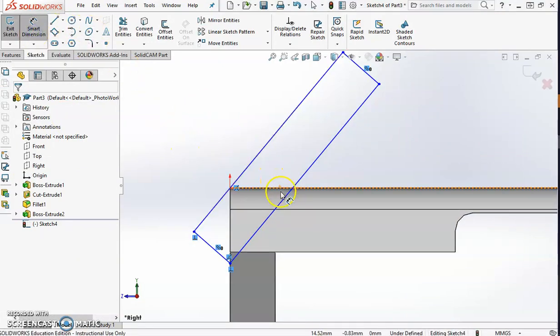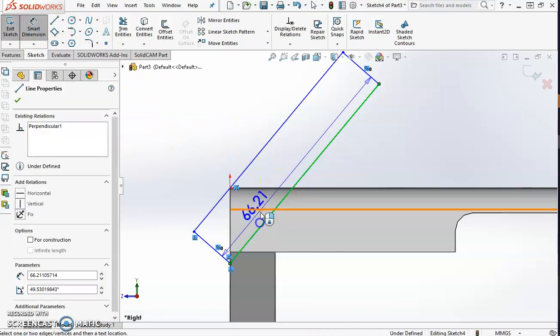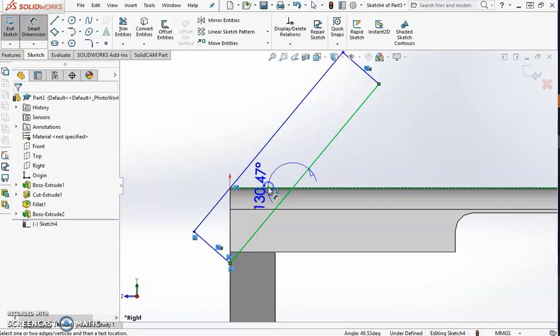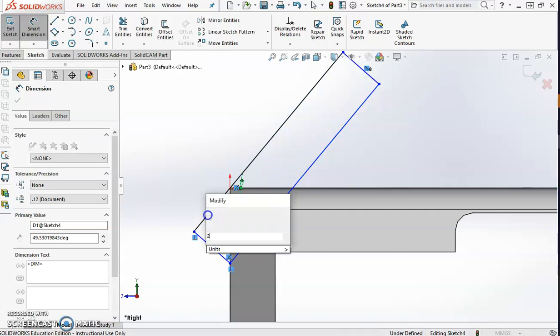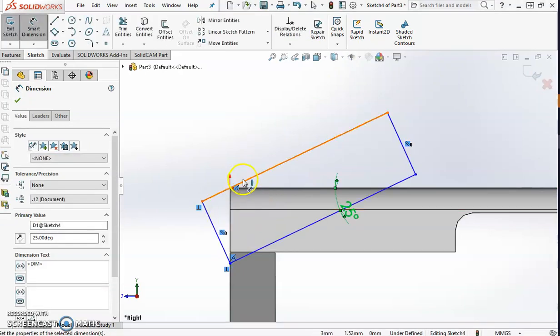So we're going to do the 25 first. So we're going to select that line and the top horizontal line, and we're going to set that to 25. And that should knock it down on an angle. Okay, so it's 25 in between there. Remember, this is the top line and this angled line. And then the 16 is going to be the radius of this.